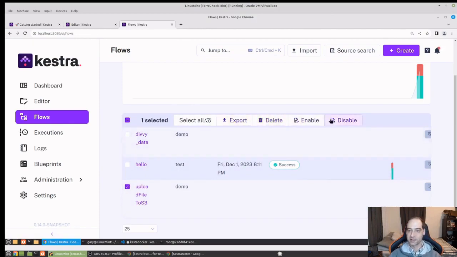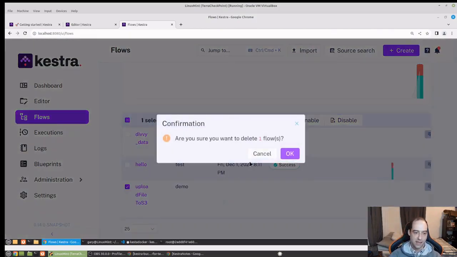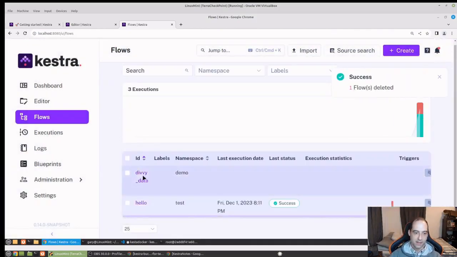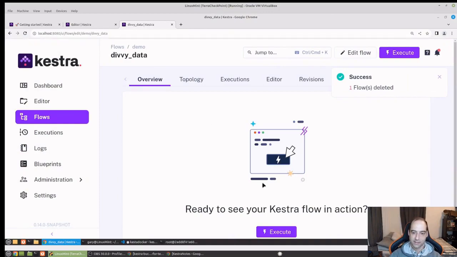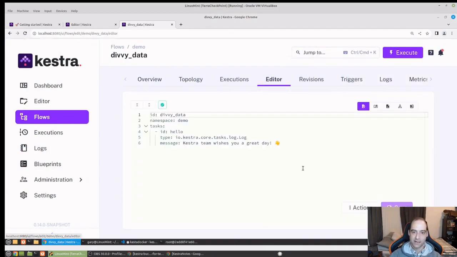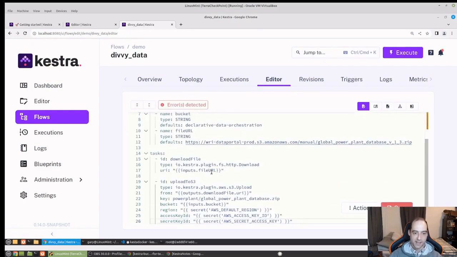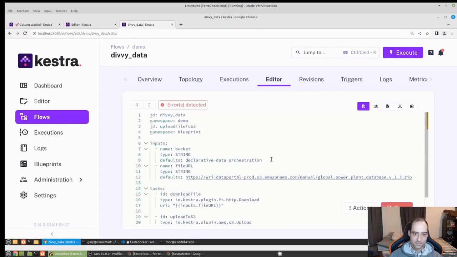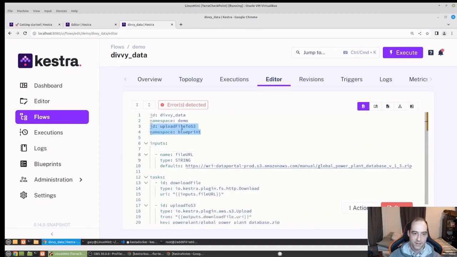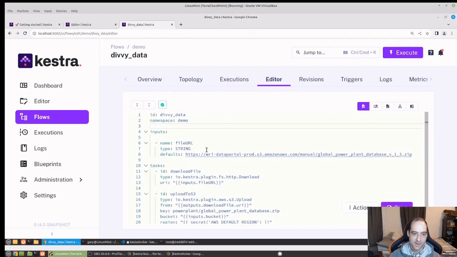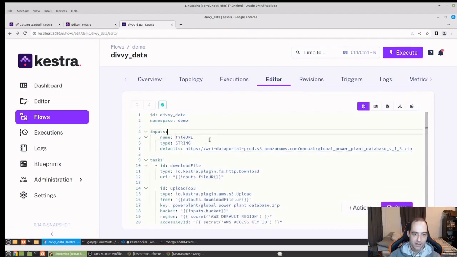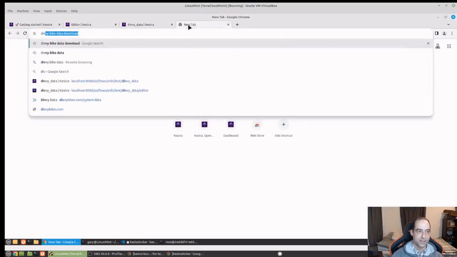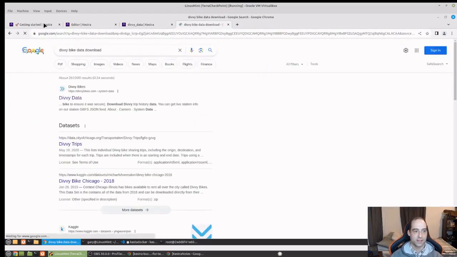We can export, we can delete, we can enable, disable. I'm going to go ahead and delete that. Go back to my Divi data here and go to editor. And if I paste that in, I can't have two flow IDs and namespaces in a flow. So I'm going to do that. And to get our Divi data, I'm just going to do Divi bike data download.